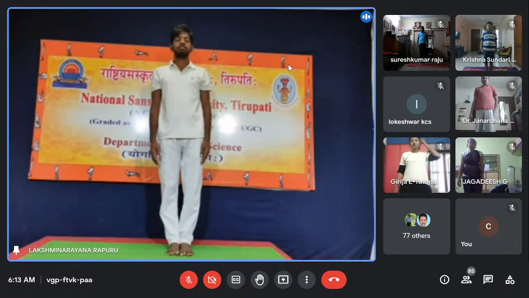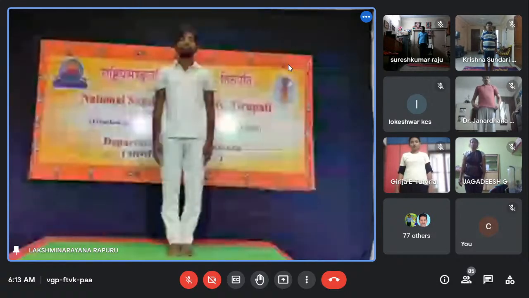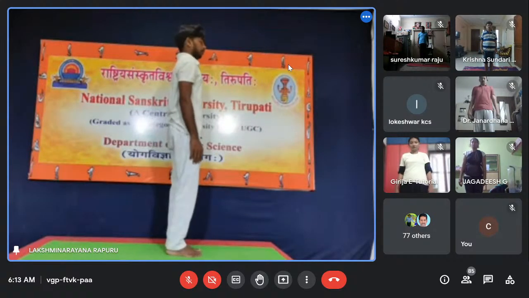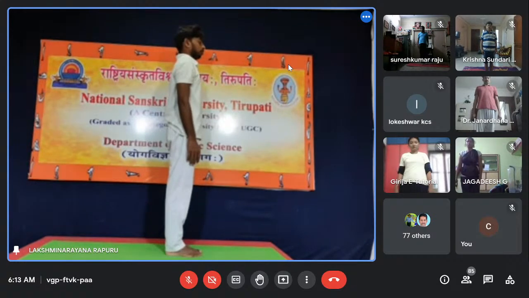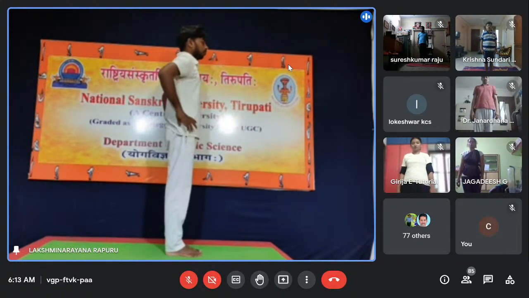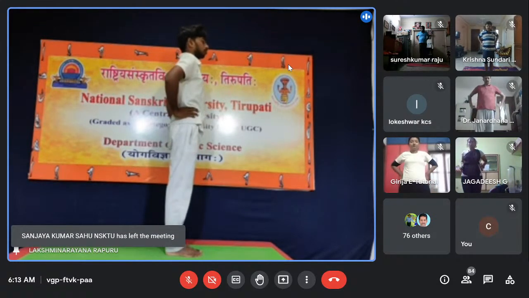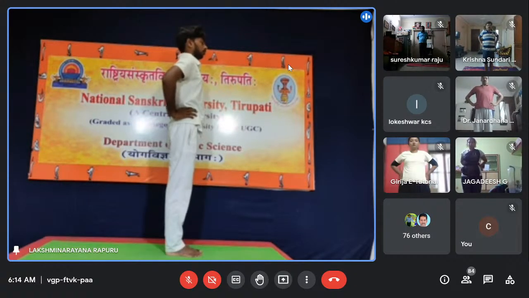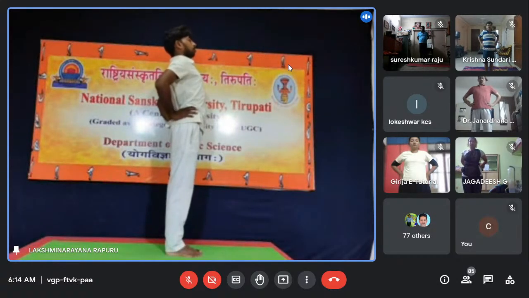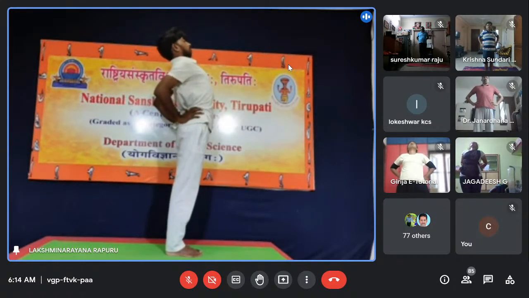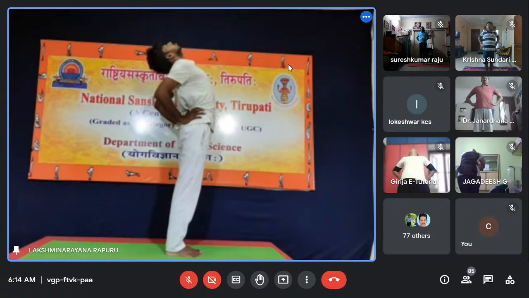Now the counter for this, standing backward stretch. Join your legs together. Inhalation. Fix both your hands at the hip region, almost all thumbs touching the spine. Now exhale. Bend your head, chest, trunk back by pushing the hip front side.